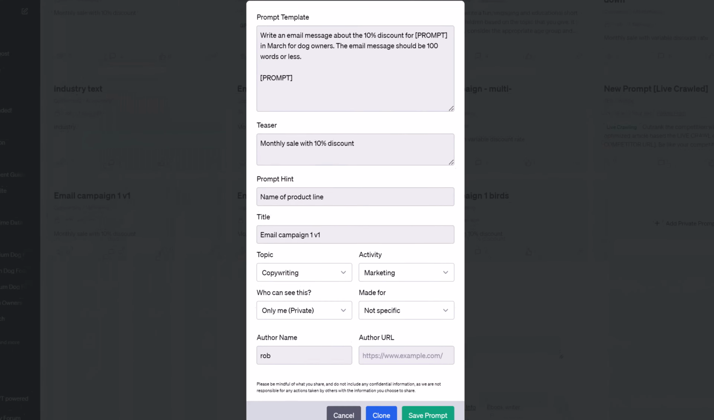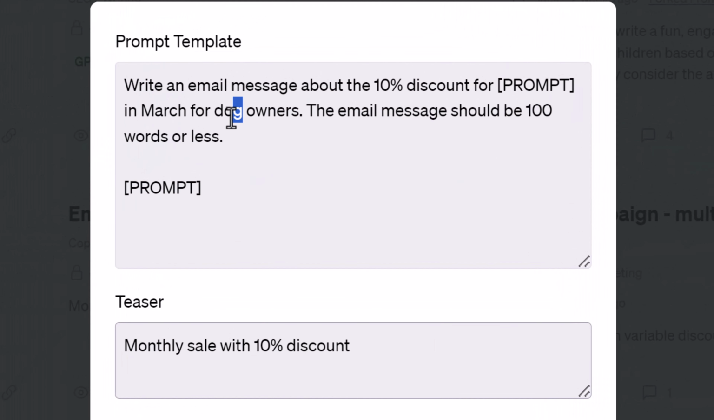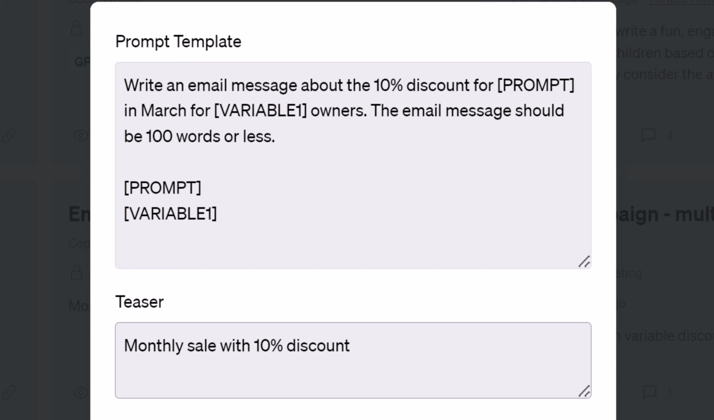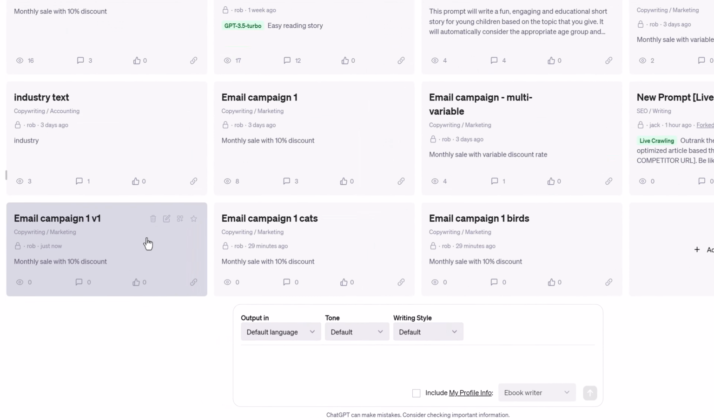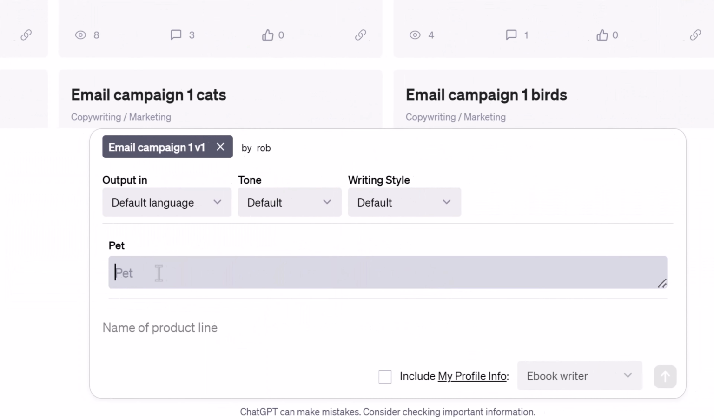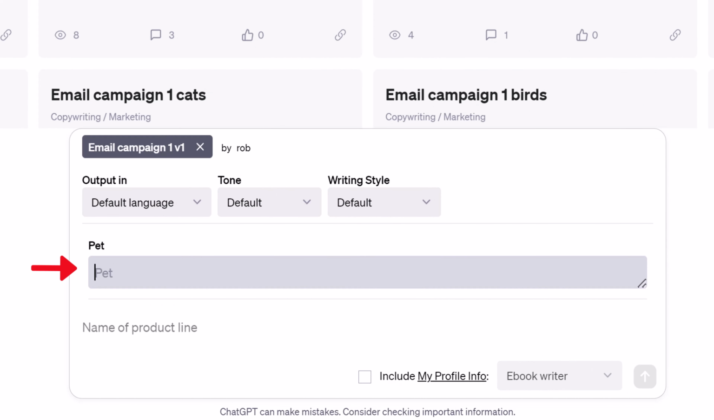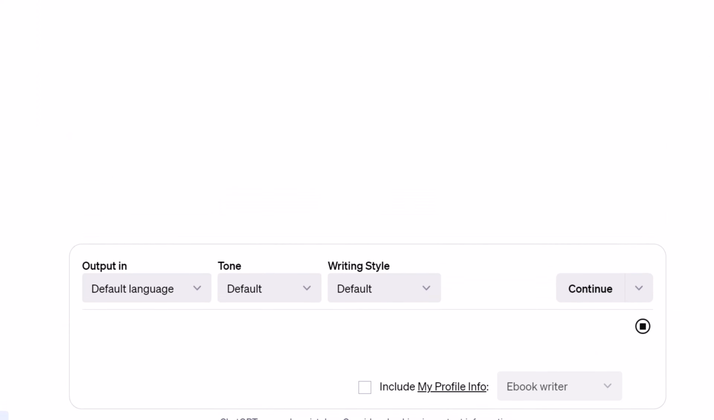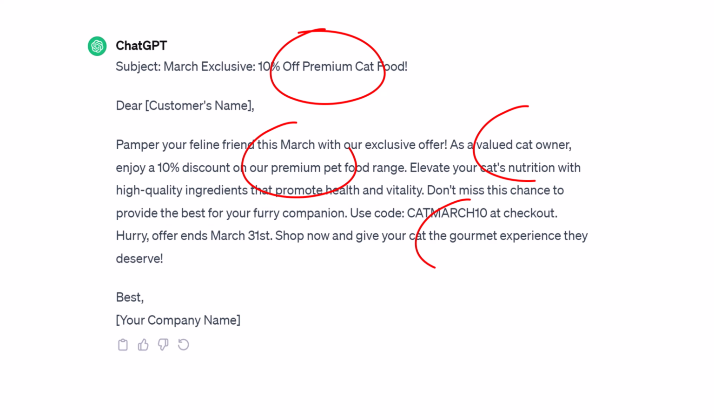Here's the basic variable. Go to the prompt template field, insert a unique variable name like variable 1. At the end of the text, repeat the variable name and add a label like pet, and then save. I keep the prompt variable because it's used to enter a product line. When the user picks this template, AIPRM adds a new field called pet. The user enters a pet type, like cat, and the text for the product line prompt. ChatGPT adds the variable data to the content.